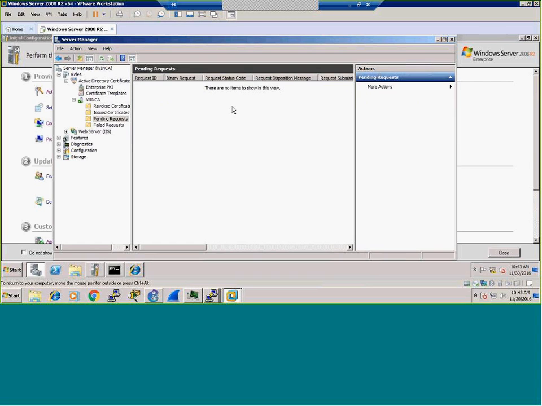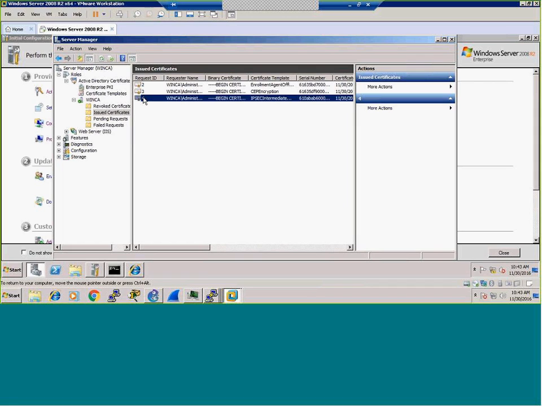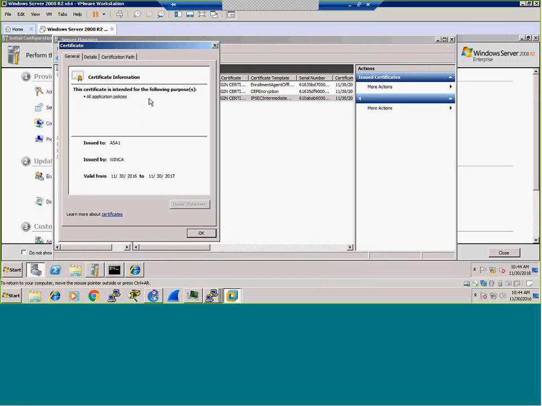That's just something you need to look out for, because the CA server is not going to issue the certificate by itself. The administrator has to intervene. He has to cross-check whether everything is good, and then he can issue the certificate. And now, as you can see, number 4 is there. If I open it, there you go: issued to ASA1, issued by WinCA.